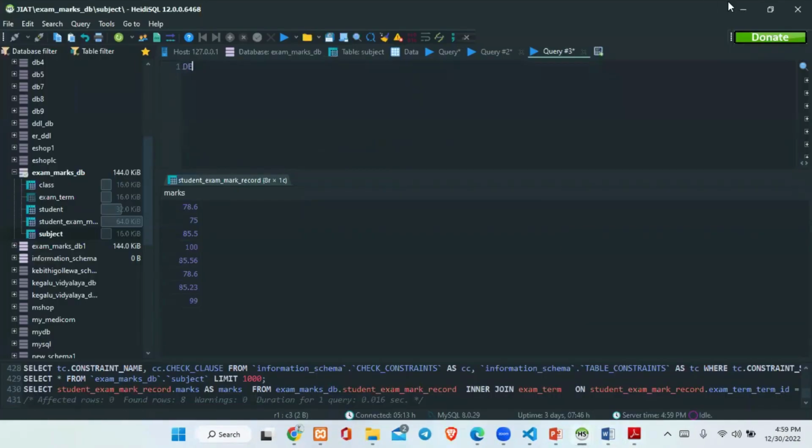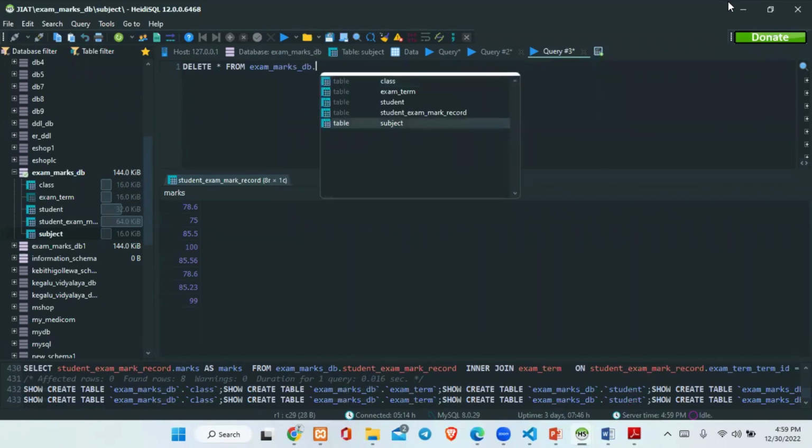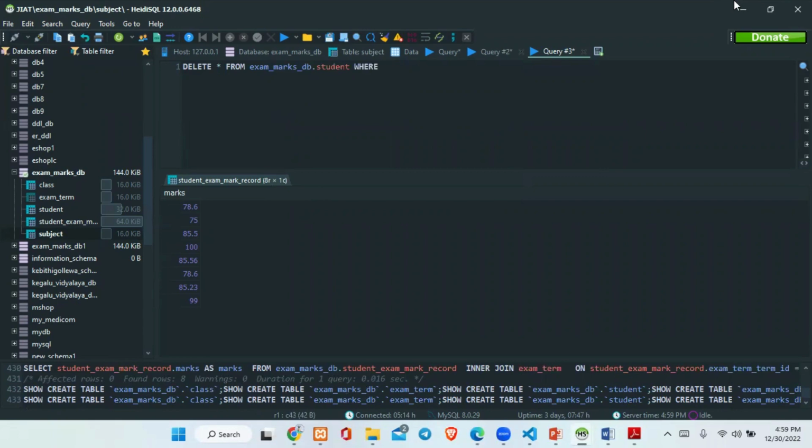So I'll type it as delete all from student exam marks db dot students, exam marks db dot students where first name is equals to Amandi. Okay, so now we'll execute it.